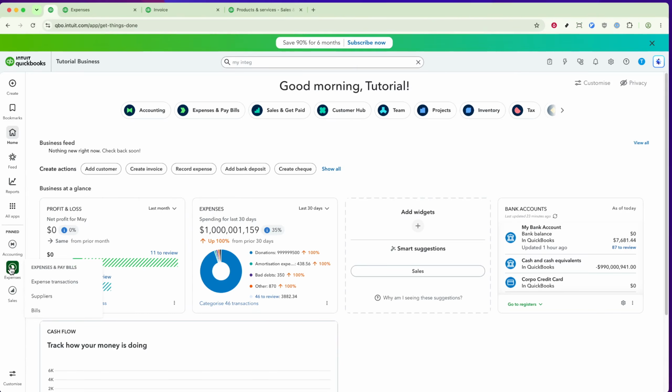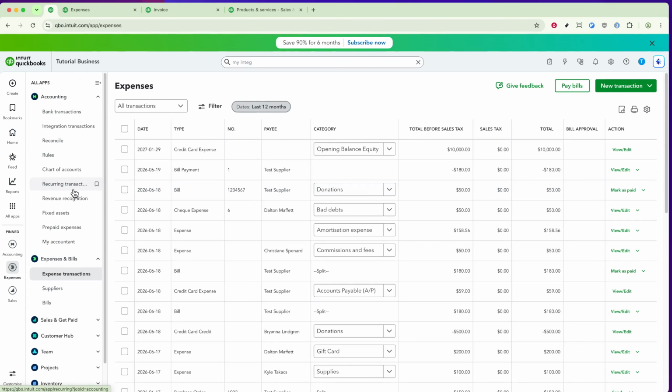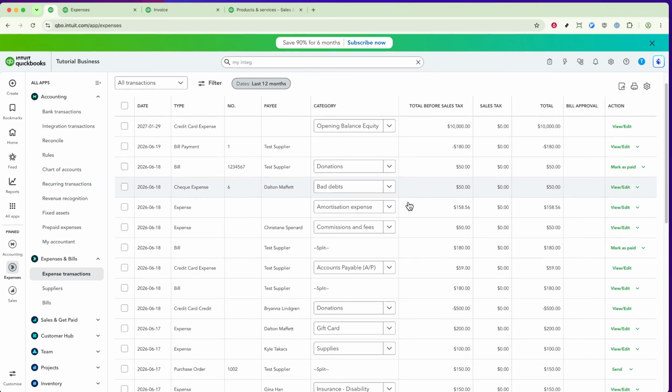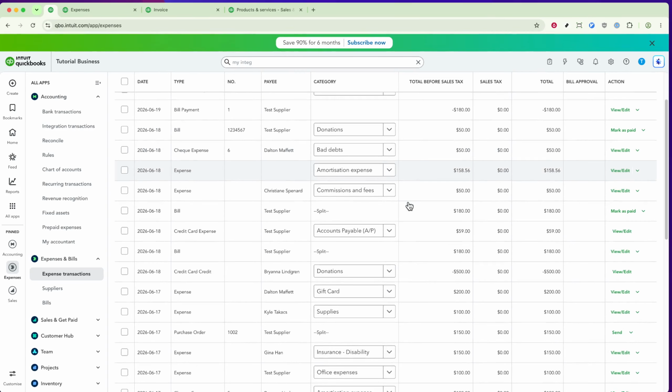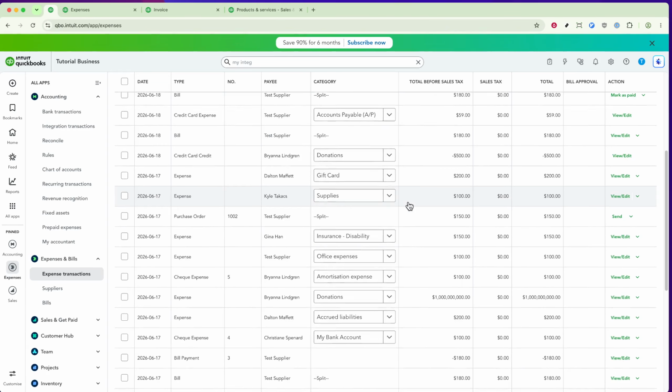Now, make sure you're in the Expenses tab. This is where you can view all your recorded transactions. You'll see a table displaying important details about your expenses, including the date of each transaction, the type, the payee, the category, and the total amount. Take a moment to review this table and get a clear overview of your recorded expenses.